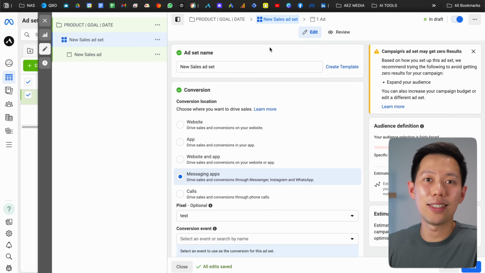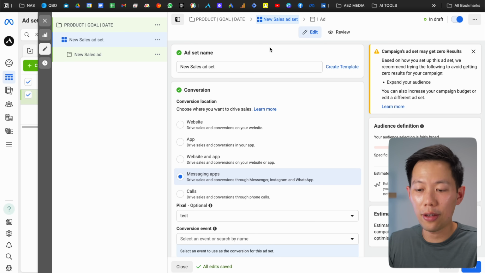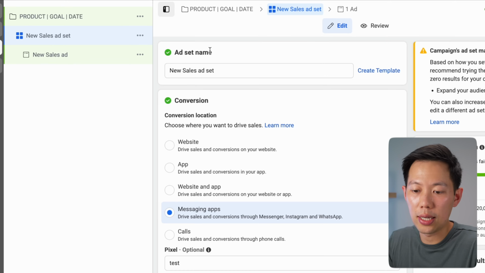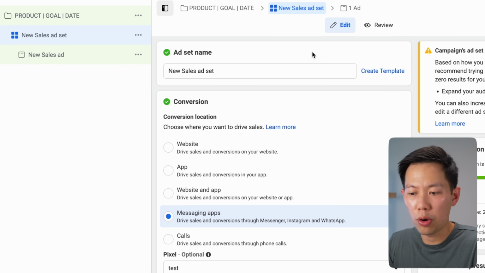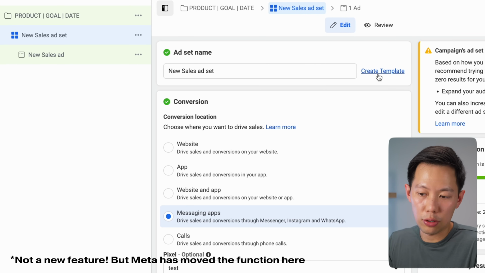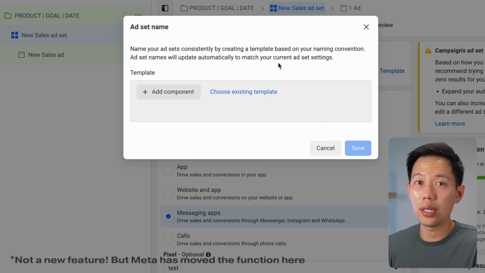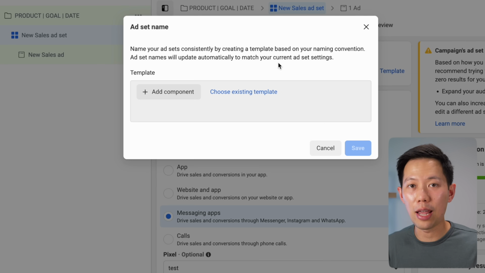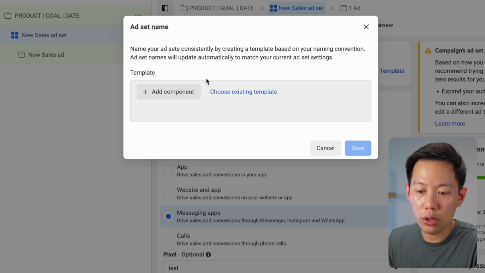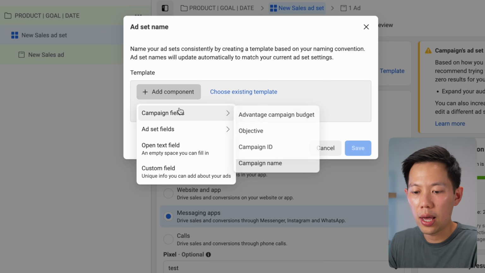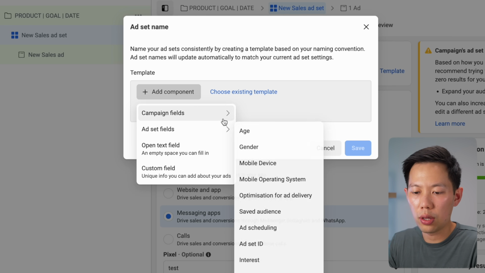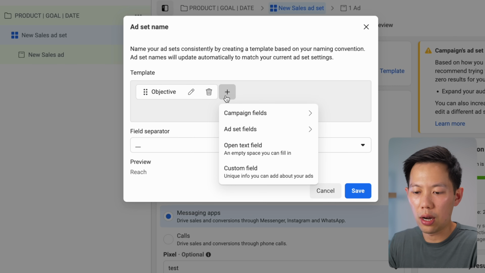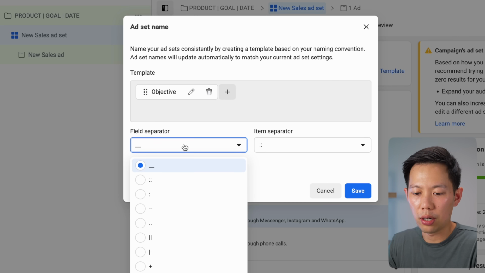So now we're in the ad set area, and this is also a very important area, so be sure to follow along carefully. The first thing we're going to do is name the ad set. So there is a new feature here where you can create a template, and this is just a really easy way to automatically name your ad sets without thinking about that naming convention all the time. So what you're going to do is just click add component in the campaign fields and go with objective, and then after that, click the field separator. I just like having the dash here.